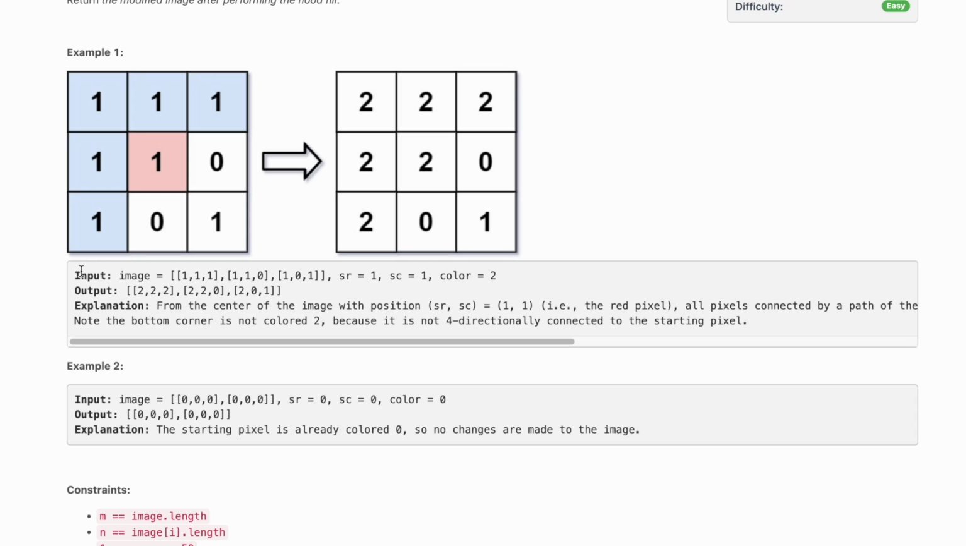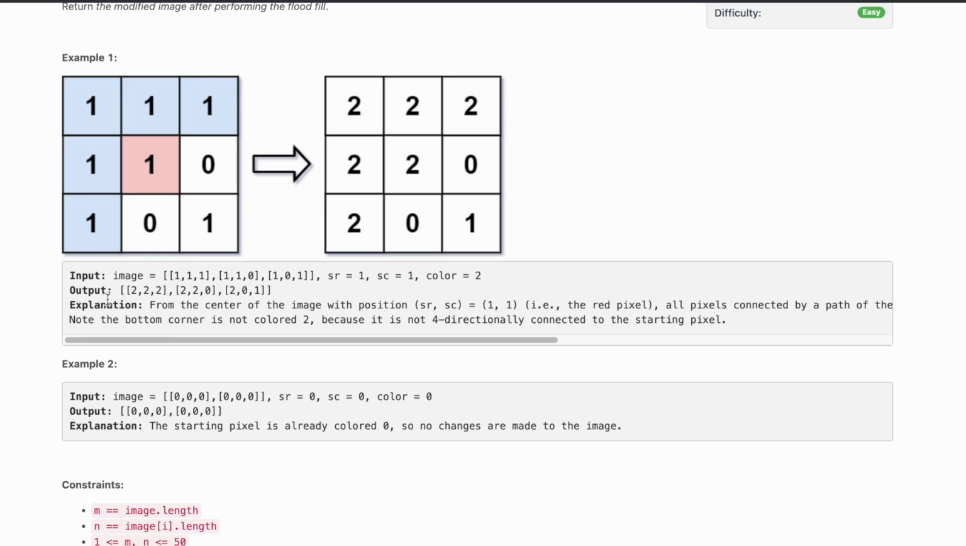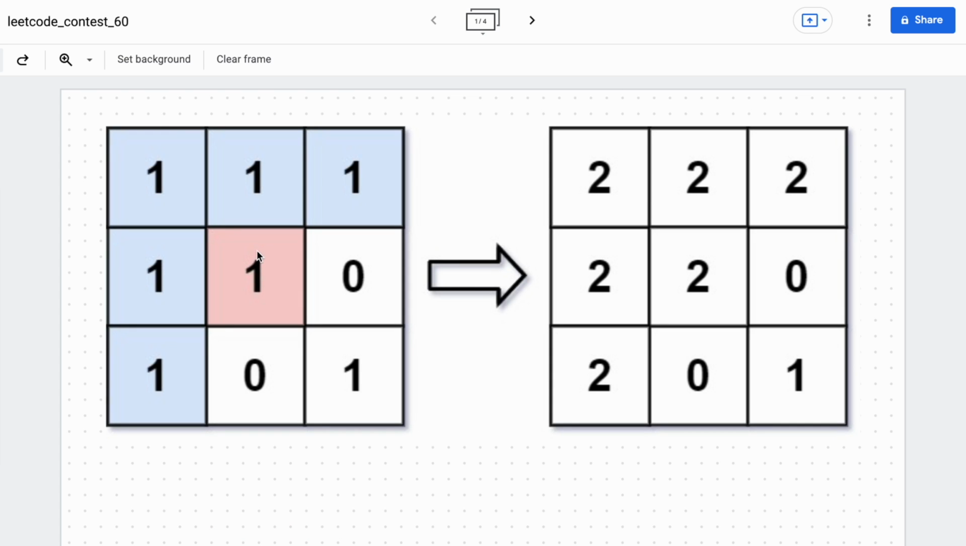So let's consider the first example. In the first example we can see we have an image grid and a source row and a source column and a color. We need to modify the grid in such a way that all the pixels connected to our source pixel 4 directionally having the same value as our source pixel need to be modified with the given color. You can use depth first search or breadth first search to solve this problem. I'm going to demonstrate the depth first search approach here. You can find the breadth first search approach in source code in the video description.